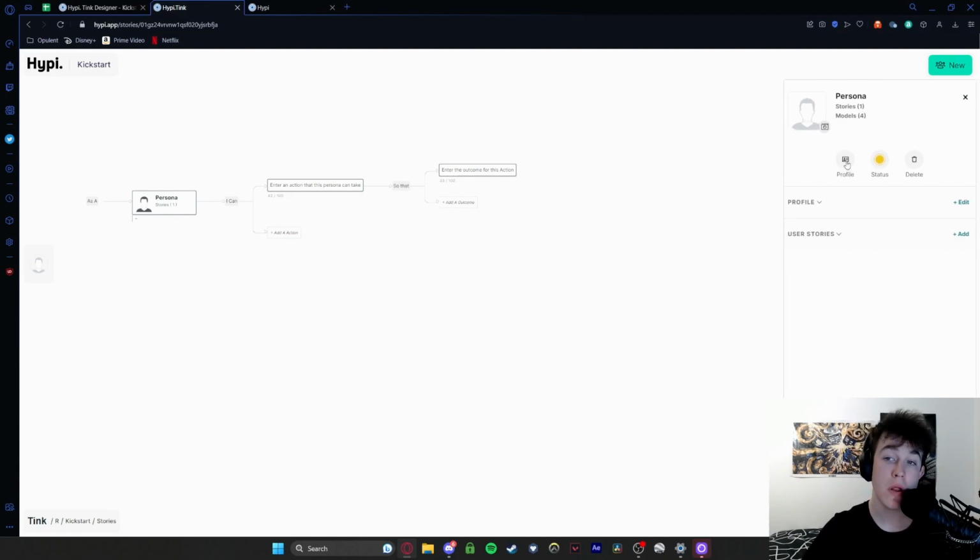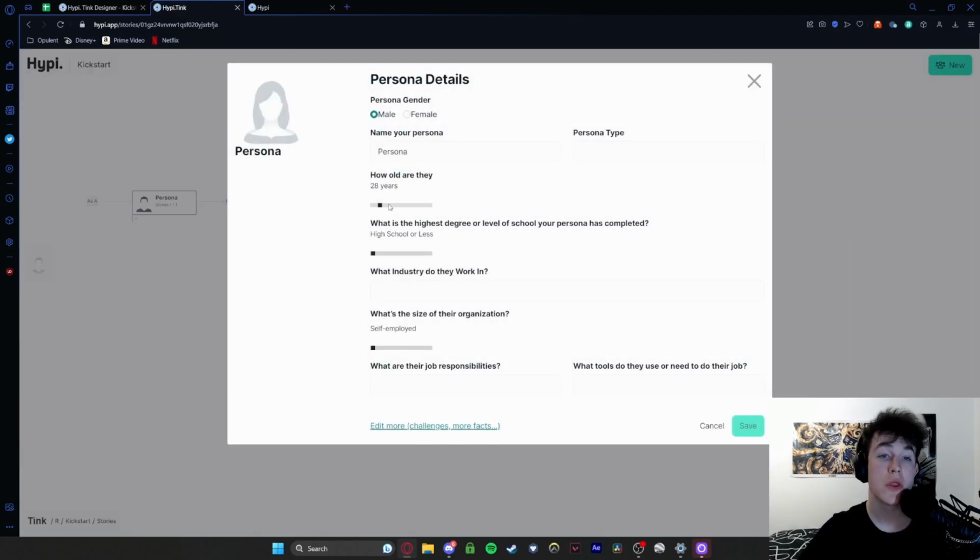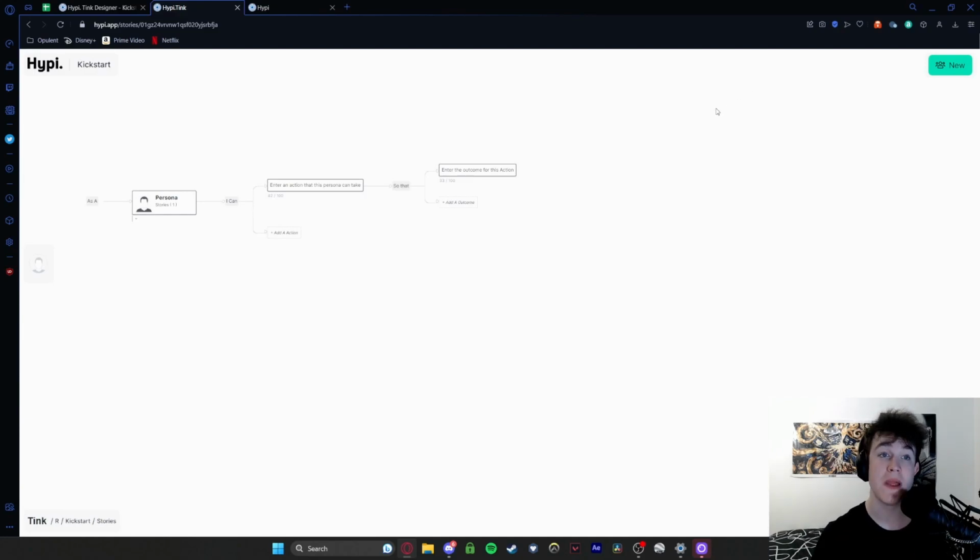So a persona, you can view that person's profile. You can see how old they are, their level of degree, what they've done, all of that kind of stuff, what industry. So you can get an idea as to how different people on your website are going to interact with it. And that's the main thing.